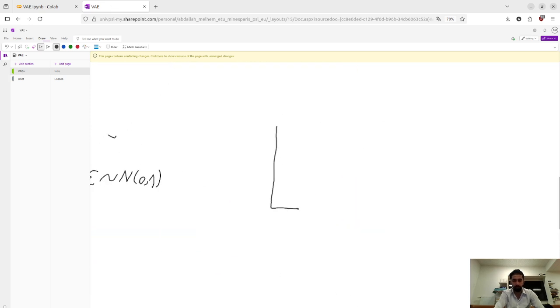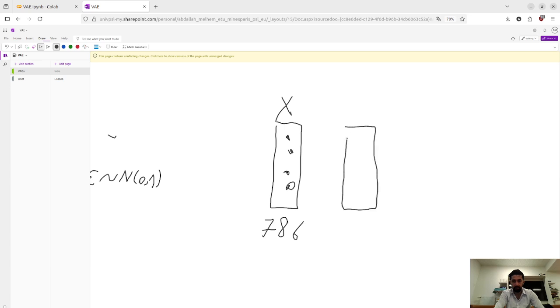So here is our input image of size around 786, which is 28 by 28. Let me just represent 4 in a diagram. So here is our first fully connected layer. Let me draw in a different color.